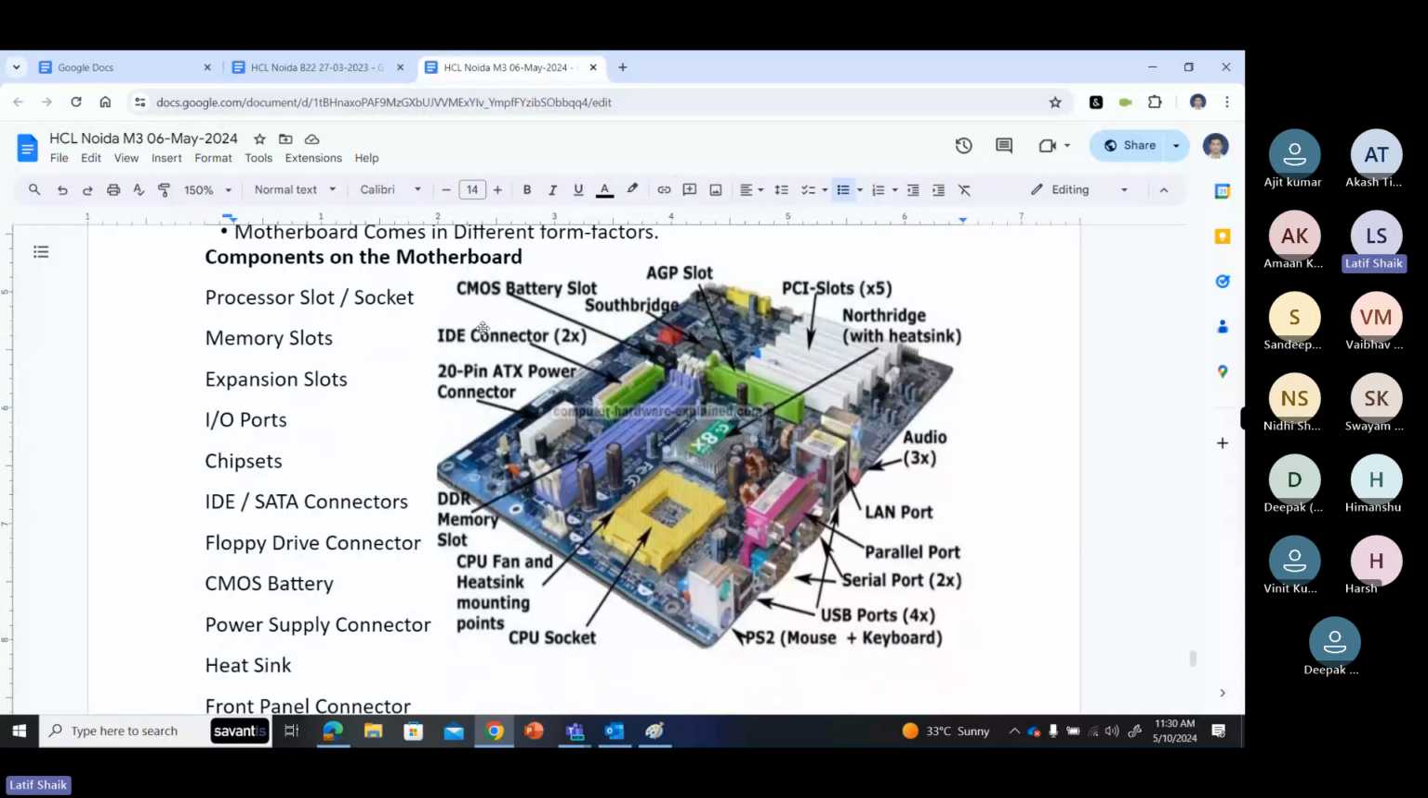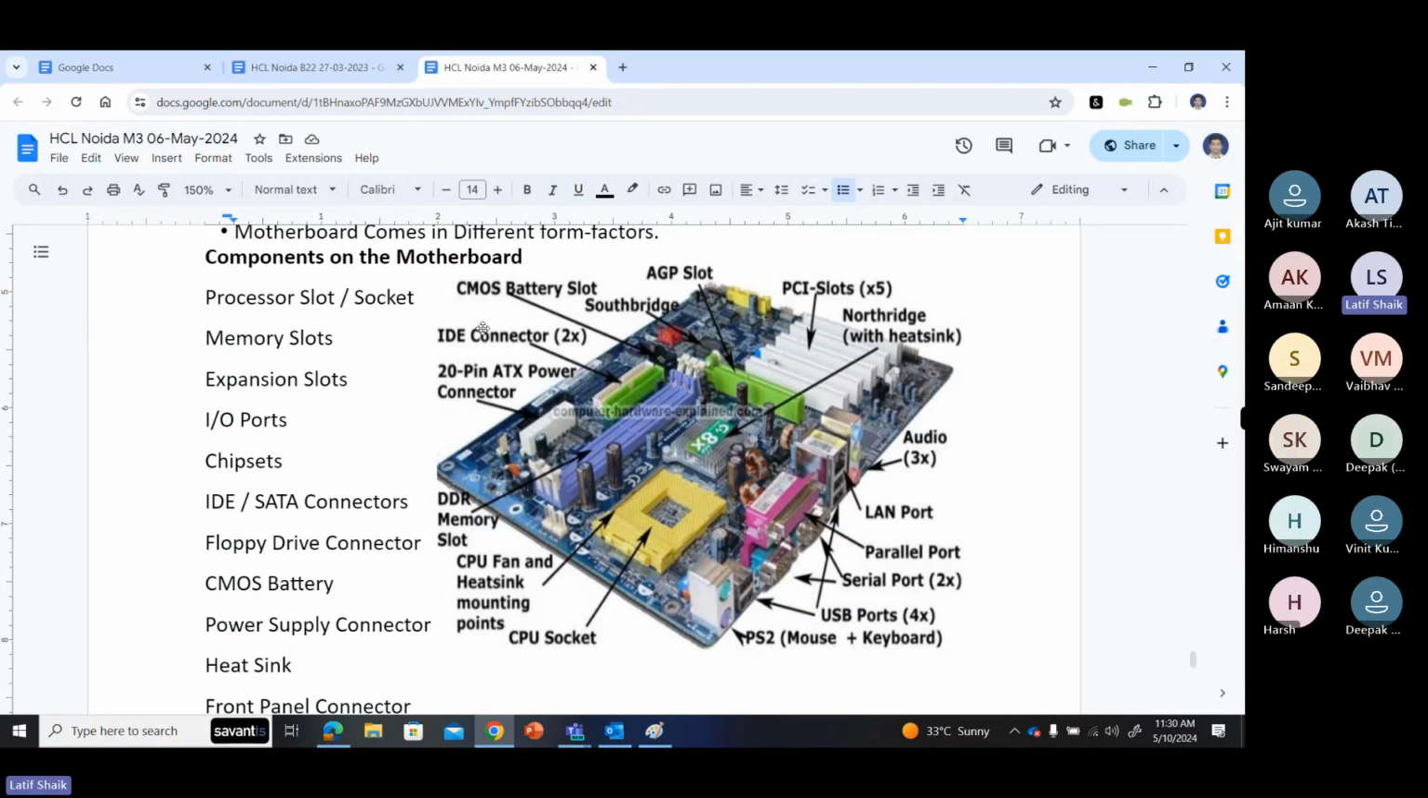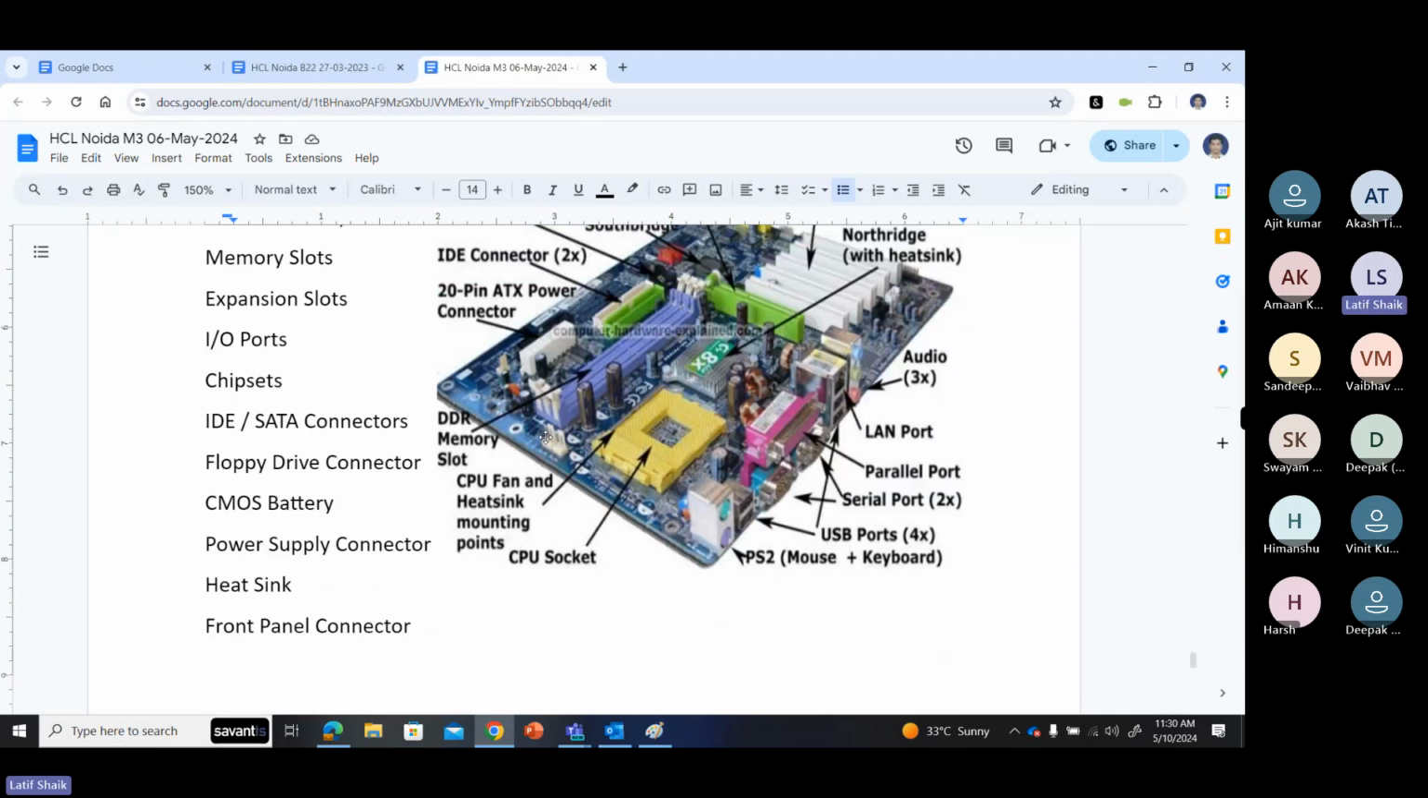And we have different things on your motherboard: processor slots or sockets, memory slots for RAM, expansion slots for adding additional LAN ports, audio cards, USB ports, graphical cards. Different chipsets on your motherboard, IO, SATA connectors, PATA connectors for hard disk and CD-ROM, floppy disk drive connectors, maybe now it is not available. CMOS battery connectors, power supply connector, heat sinks, front panel connectors, front panel USB connector, front panel power connectors, all are connected to your motherboard.